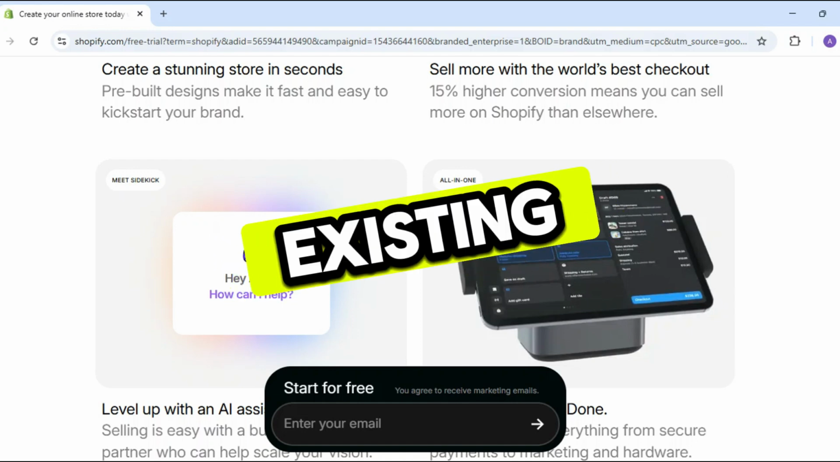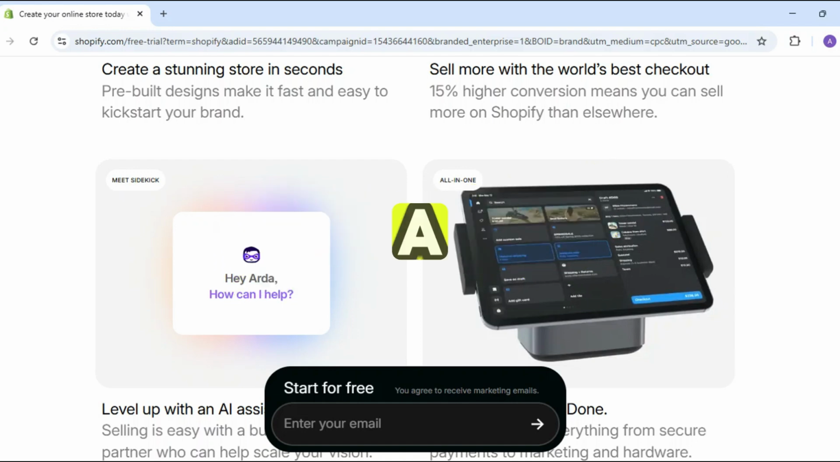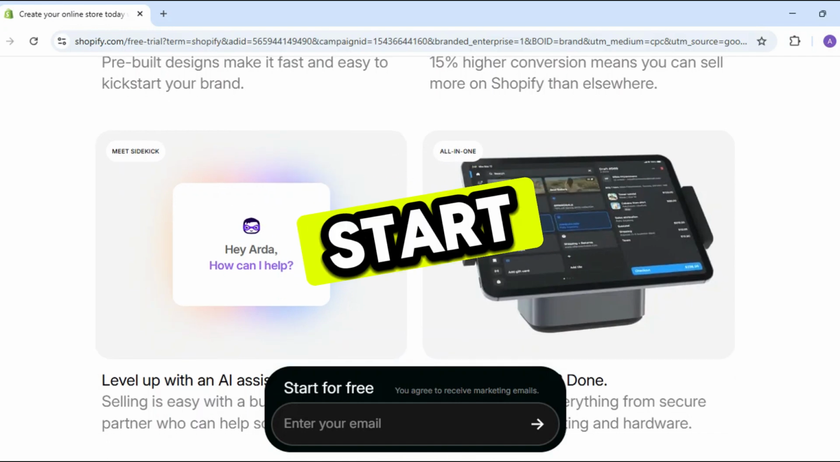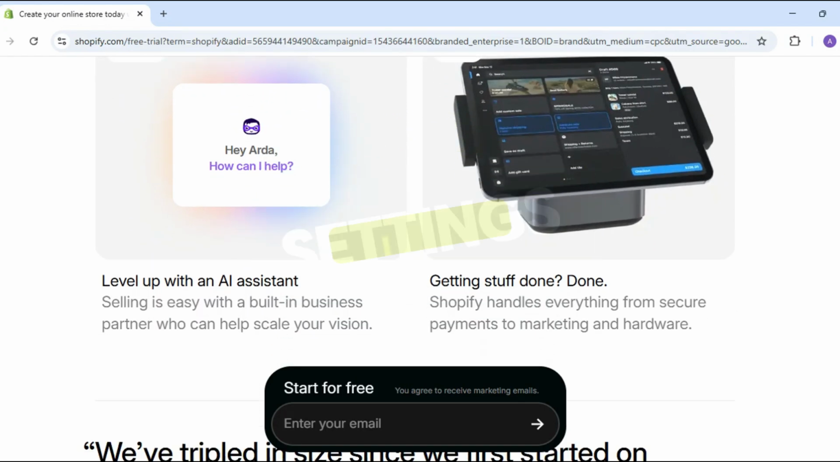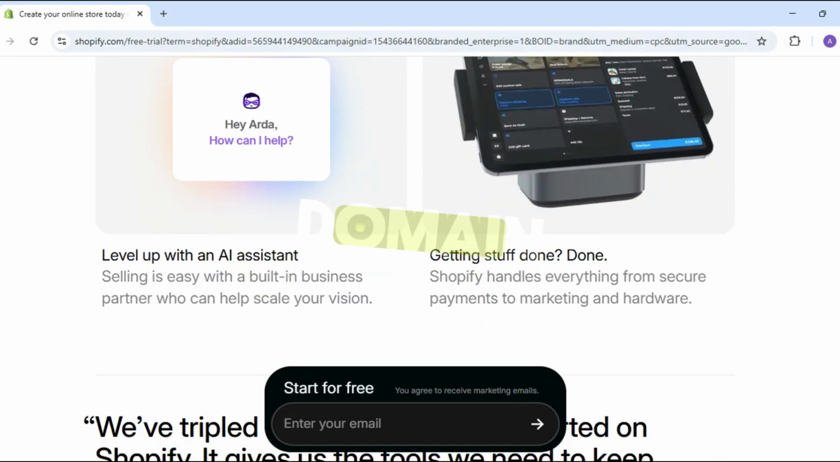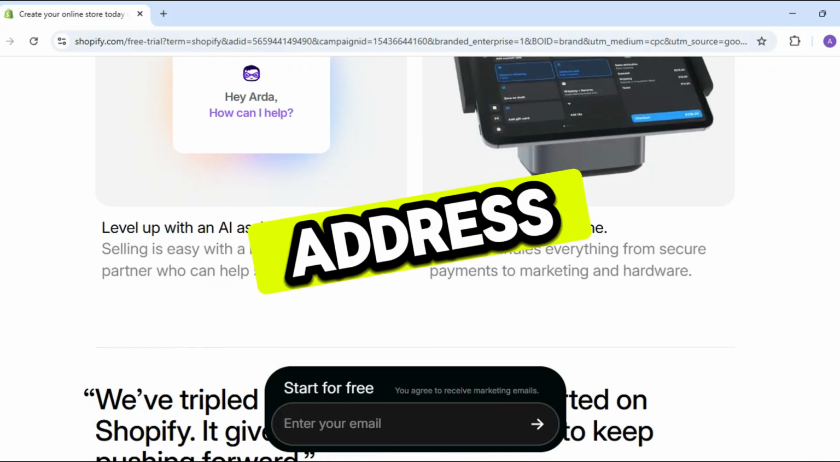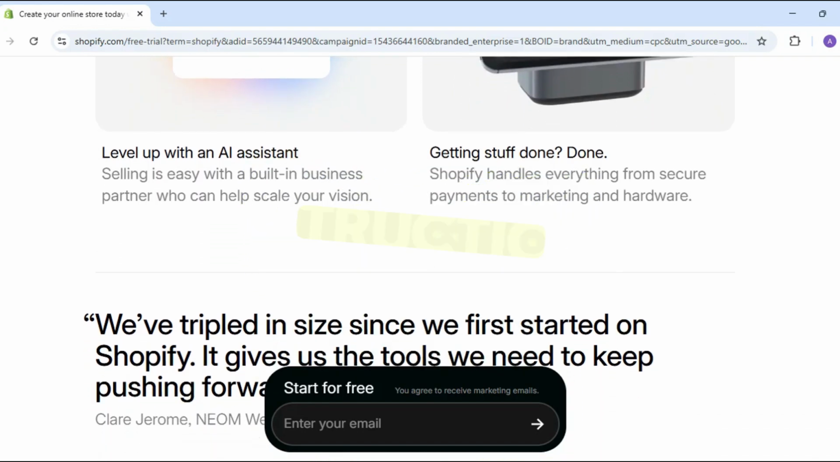Now, if you own an existing domain, the process involves just a few more steps. You'll still start in the Domains section in your Shopify settings. Click Connect Existing Domain and enter your website address. Shopify will then give you specific instructions.